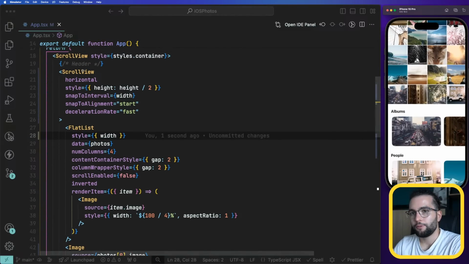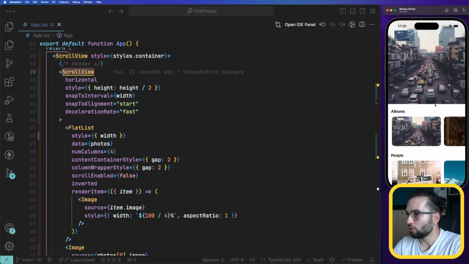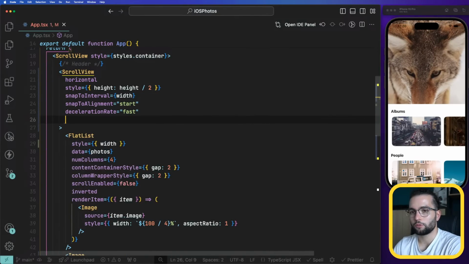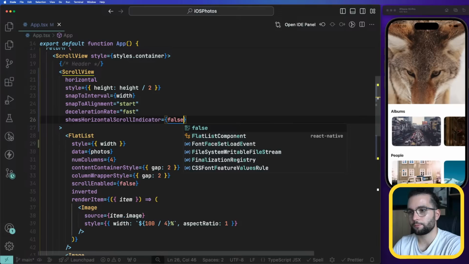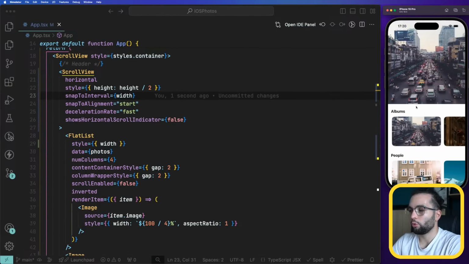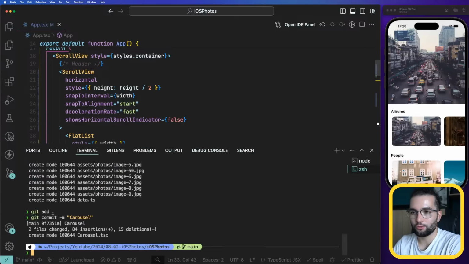This scroll view, I don't want the indicator to be at the bottom. So I'm gonna do shows horizontal indicator false. Now it disappeared, but we would like to show somehow on which page we currently are.